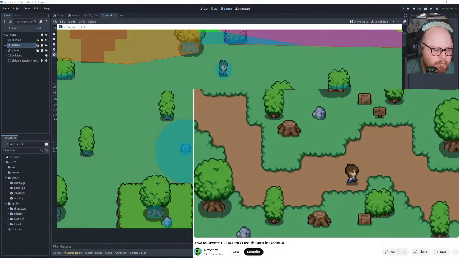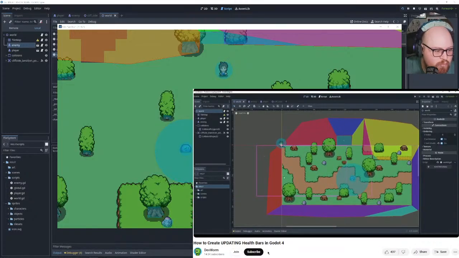But without further ado, let's get started with episode 8 and add health bars to our enemy and our player. Okay, so first off, let's just add the health bars. We're gonna go to our player and add it to our player first.